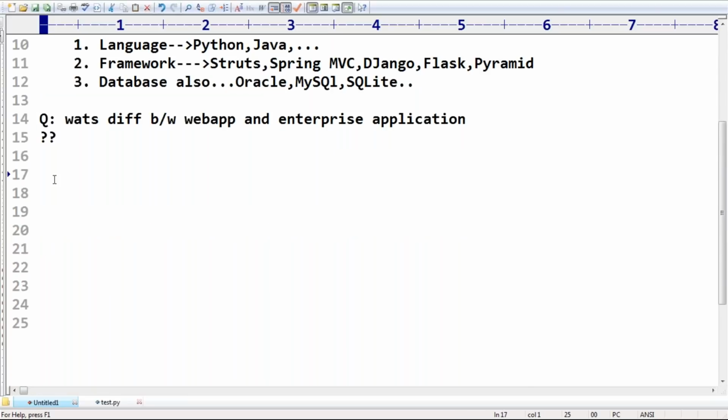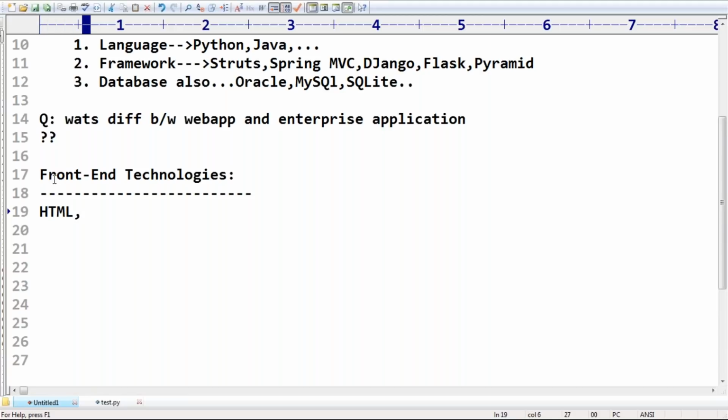My plan is, first I will talk about front end technologies. In the front end technologies, I'm going to discuss HTML, which I told you already, so not required to repeat again. HTML, CSS, JavaScript, and after that jQuery, and then Bootstrap. Almost around 20 days minimum I'm going to spend only on these things.